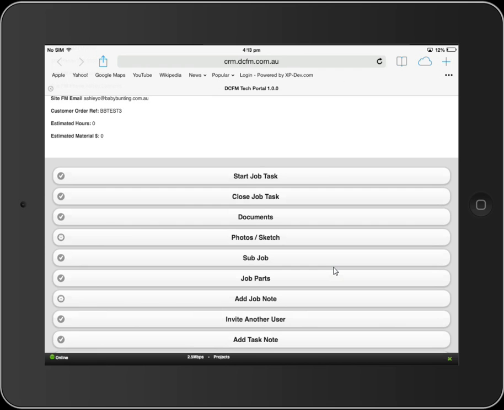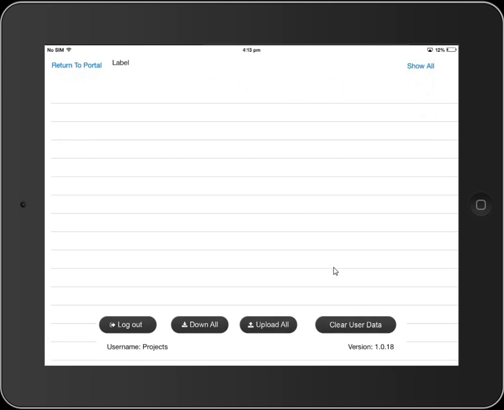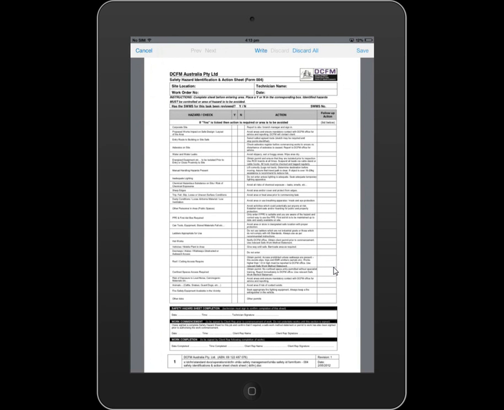So I'll click on the documents button. It's the third one from the top. So tap on that. It activates the Scribe application, and if there's a safety sheet available, it will bring that straight up for us, ready to sign. Now the safety sheets are bigger than the space available on the screen of the iPad, so it may not be quite big enough to write in.